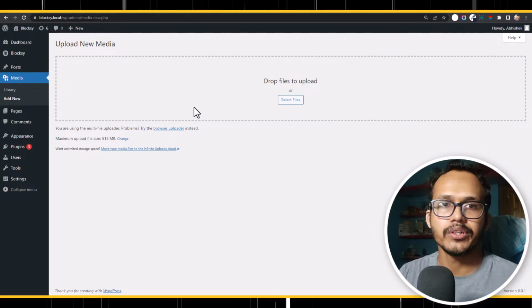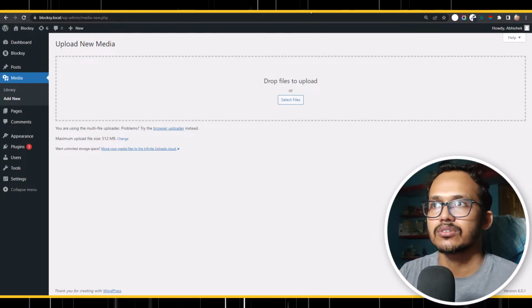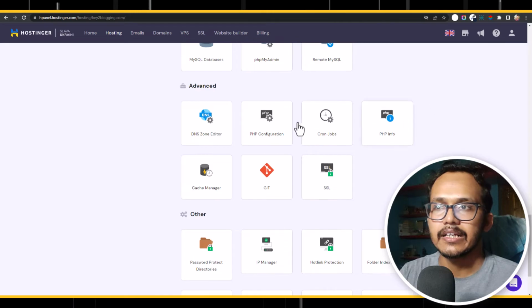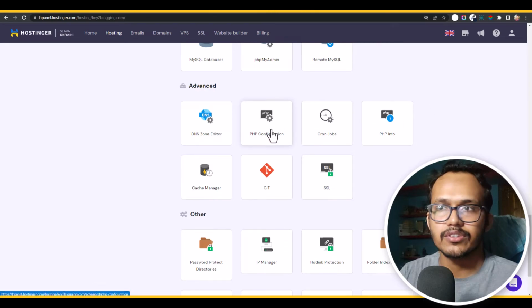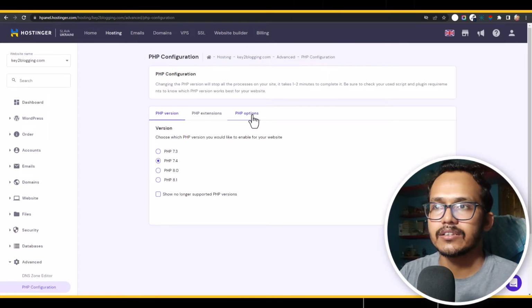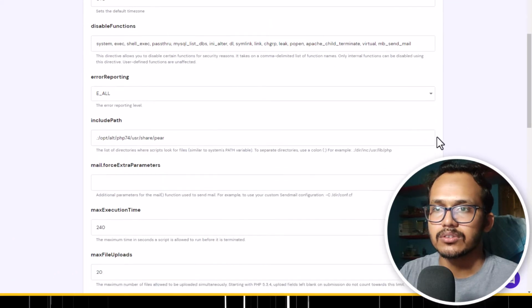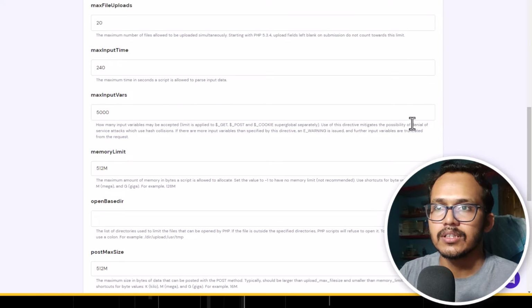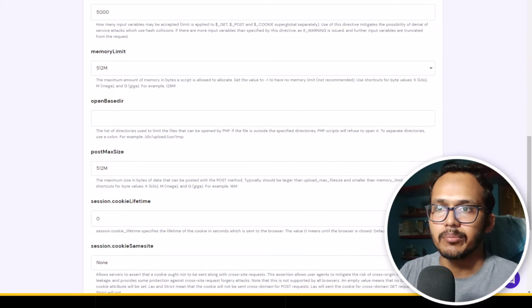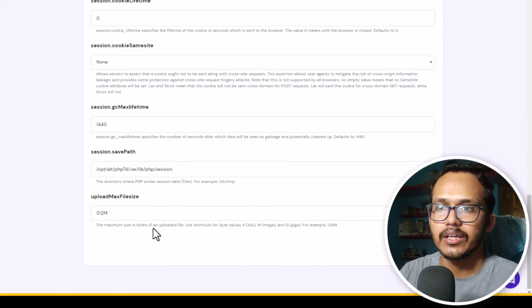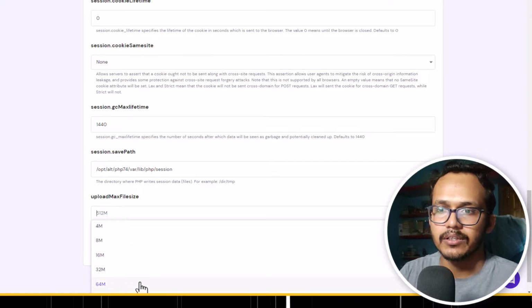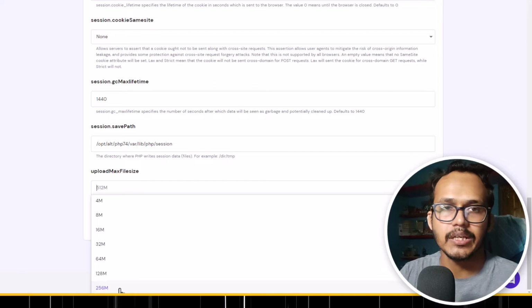And if you want to do it from your hosting panel, so let me just go to Hostinger and let me just click on the PHP configuration here. And here you will see this option PHP options. Now let me just scroll down, and as you can see, you will see memory limit, post max size, and here you will see this option upload max file size, but they have limited it to 256 MB.